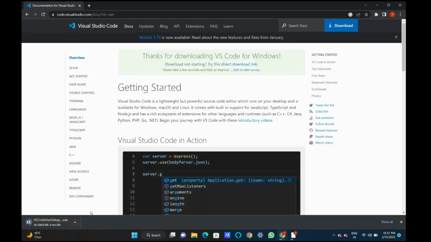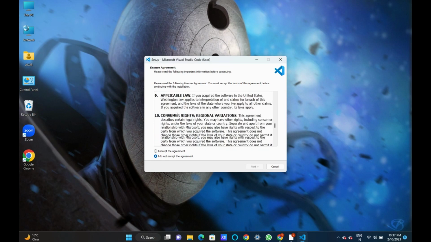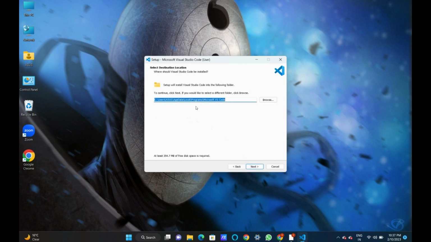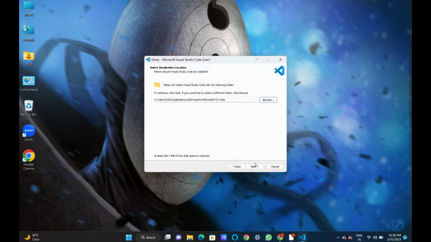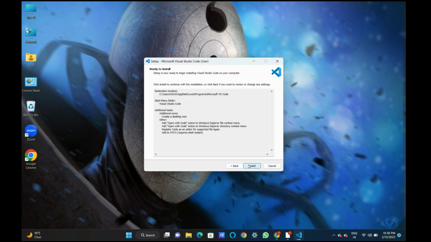Now the license agreement tab will open. Here click on I accept the agreement and then click next. Here you can change the path by clicking on browse and choose the path you want, but I will go with the default options and click next. Then again click next, and here select all the 5 boxes, click next, and here again click next.